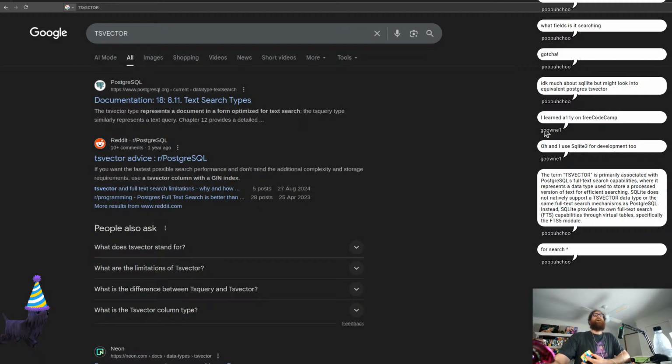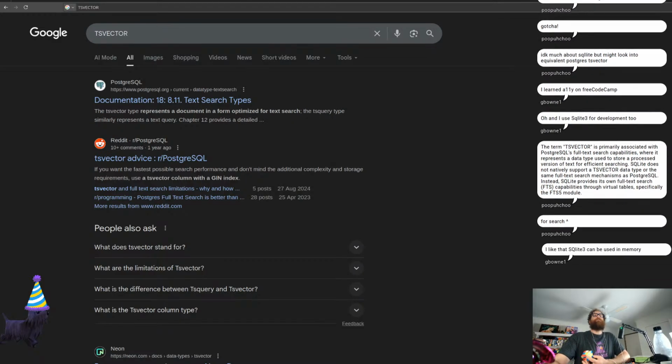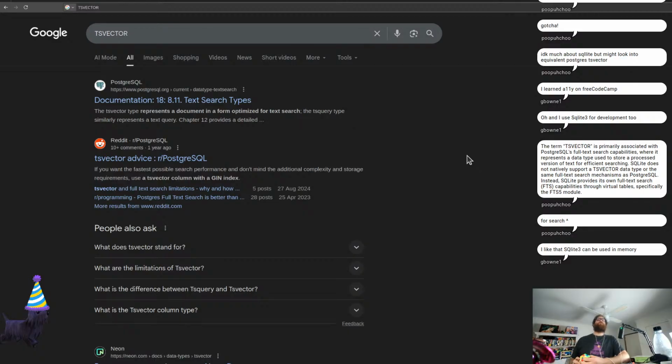The term TS vector is firmly associated with Postgres' full text search capabilities, where it represents a data type used to store processed versions of text for efficient searching. SQLite does not natively support TS vector data types or the same full text search mechanism as PostgreSQL. Instead, SQLite provides its own full text search capabilities through virtual tables specified.